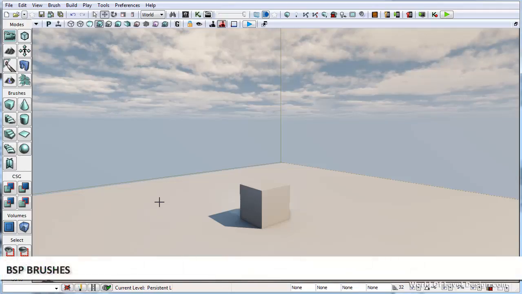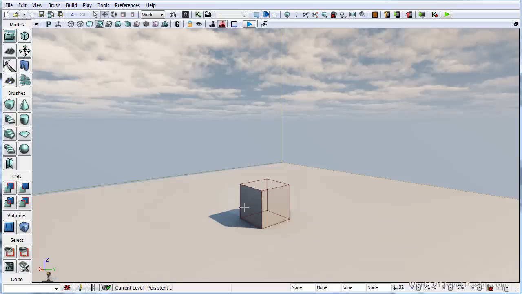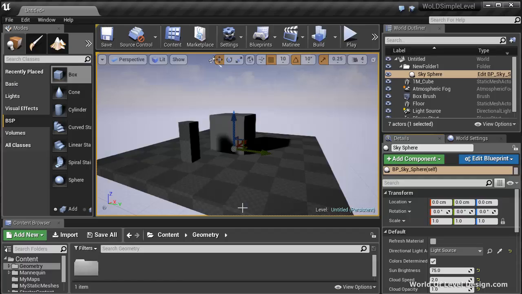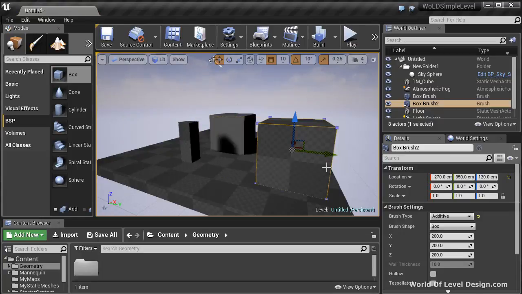BSP brushes are the essential building blocks of blocking in and prototyping your level. In UDK, it was rather difficult to work with brushes, and it wasn't very intuitive. In Unreal Engine 4, the process has been updated. BSP brushes are now a little bit faster to work with, and to access BSP brushes, make sure you're on the Modes panel in the Place tab under BSP. And here you can left click and drag any of the primitive shapes right inside your level. The BSP brushes will be automatically updated without you having to rebuild geometry.